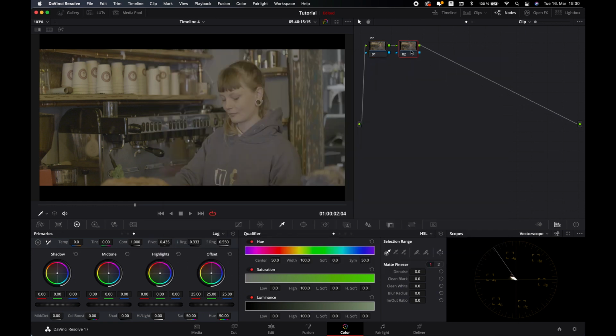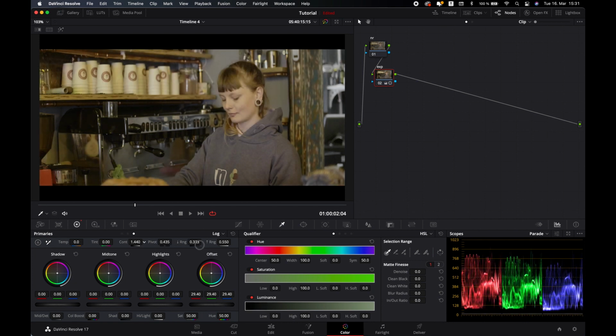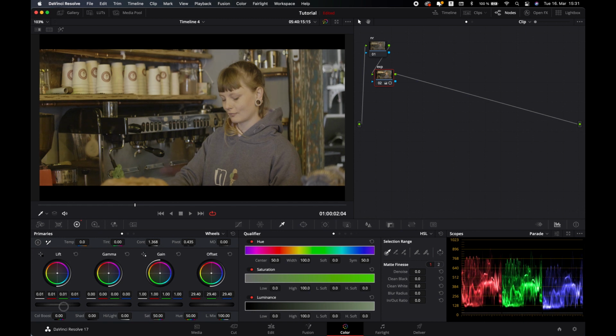So let's make another node. Just name it exposure. Here we are going to do exposure settings, adding contrast, pivot, everything here in this node. So let's go in parades, take offset a little bit up and start adding contrast. From left, pick it a little bit up so we don't lose details in the black parts. Let's just make it more contrasty.